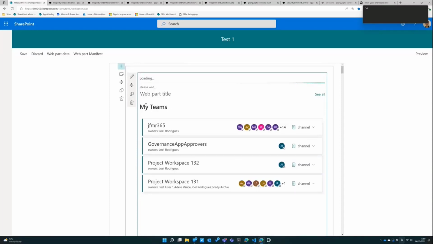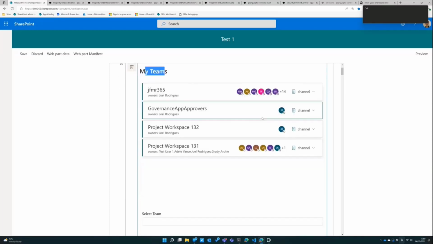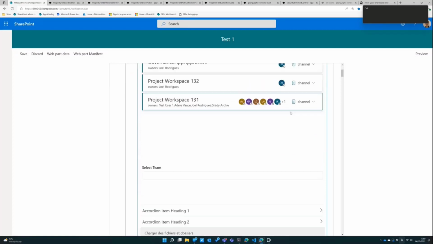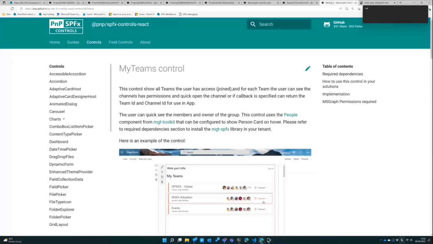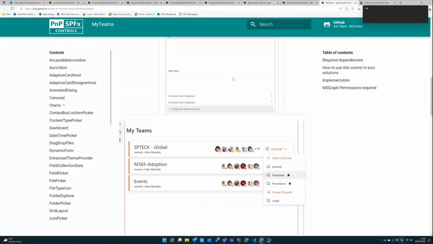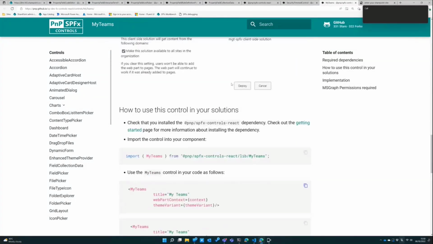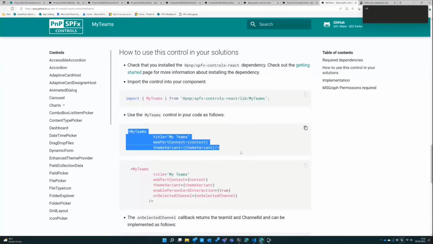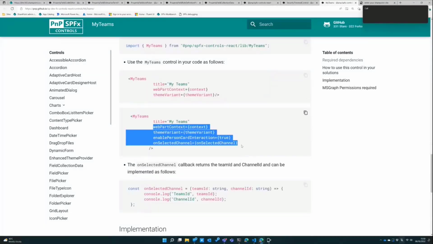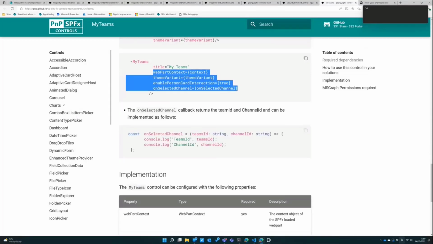For example, MyTeams is working for me because it doesn't have any properties. I actually forgot to show this control. I'll show in a second. So this control, like the other ones, was import and just copy paste. There are a few additional things you can configure, but most of them, there are examples here in the documentation that you copy paste and they work straight away.